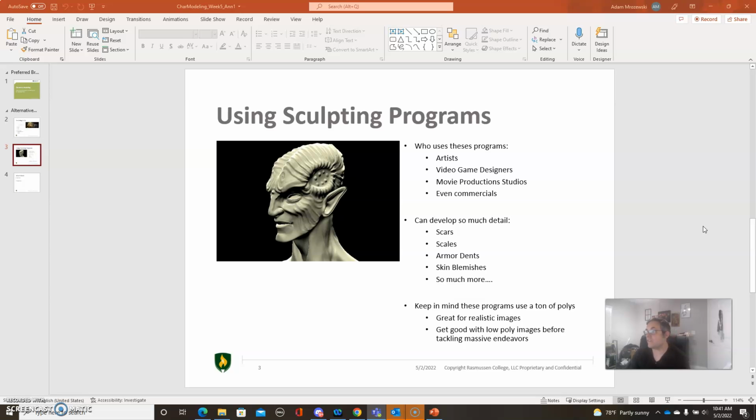But with detail, just keep in mind, these programs use a ton of polys. If you're doing it for movies or animation, that's a different story. You could probably go into full detail with that. But if you work for games, poly count becomes a really key thing to look at. You've got to be careful using these programs because the poly count can get really high and can be a lot on the processing power of the game. These are great for realistic images and really high detailed images. Really the best thing is to work with low poly images first with Mudbox before getting into really high detailed characters and taking on massive endeavors. That's something to keep in mind.